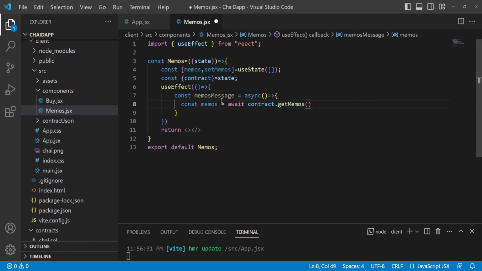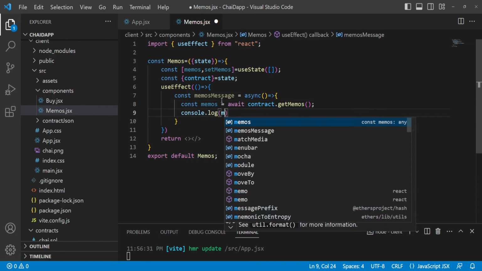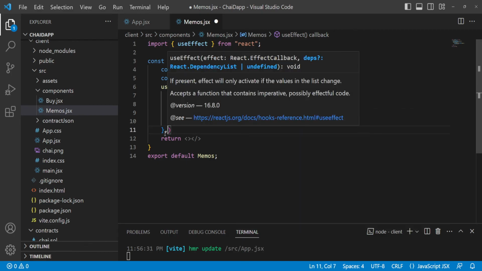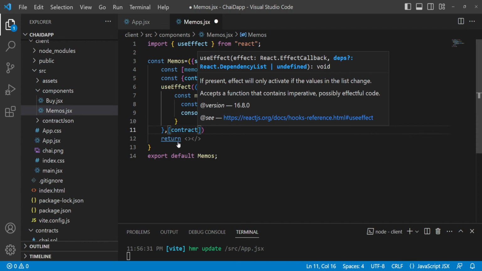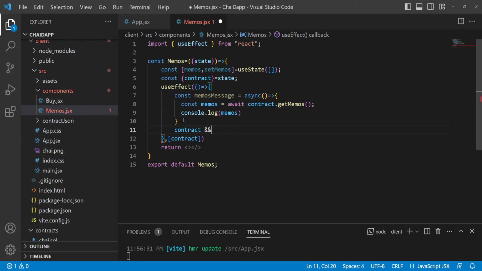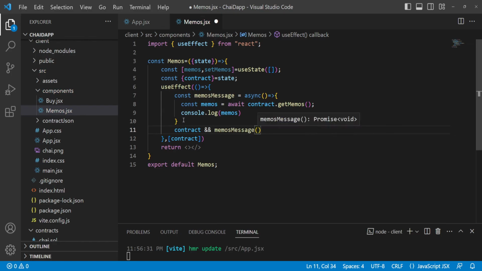We have created this function, right? getMemos, and it will return us an array. Let us see this first of all before setting the state and everything. Inside this we will have my contract. Okay, let me call this as well. And before calling this, I will make sure that we do have the contract instance ready. And when we have the contract instance ready, only then are we going to call this memos message function.